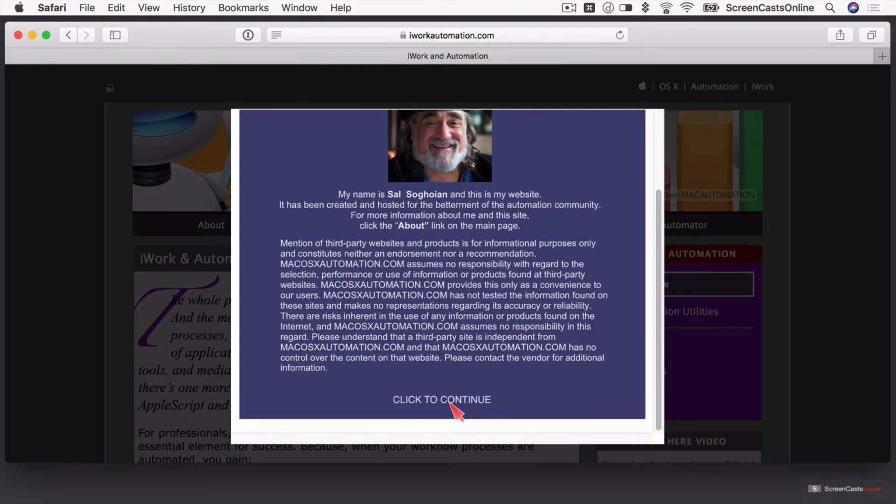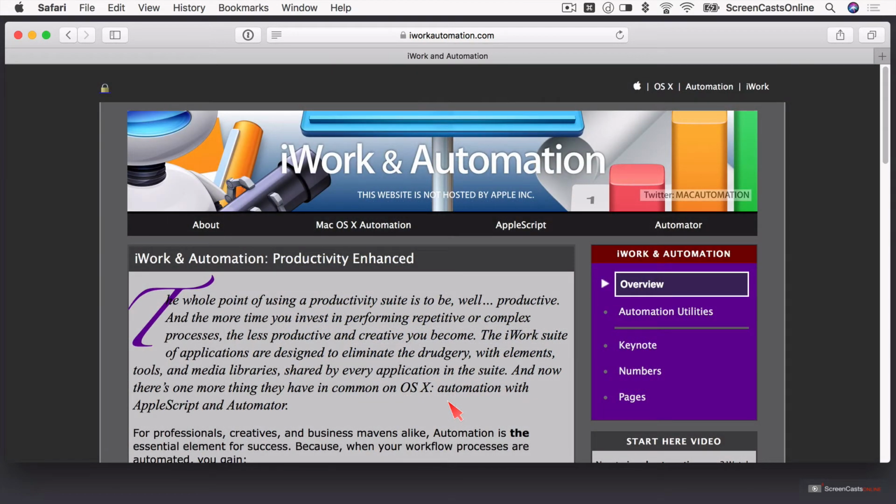Again, we have our disclaimers, but I'll click through to continue. And what I thought we'd look at today is one thing that's really bugged me, and that's I'm still using Pages 09. It's nearly the end of 2017, and I'm still using Pages 09 to lay out and create the Screencasts Online monthly magazine. Now, this is because we use data merge, or sometimes called mail merge, to create the magazine, and the current version of Pages doesn't support data merge. However, with the help of Sal's iWorkAutomation tools, data merge is now supported, and I should be able to migrate to Pages 6 for the monthly magazine process.